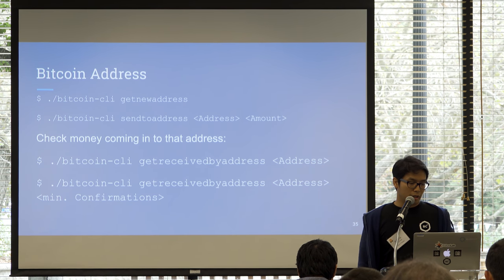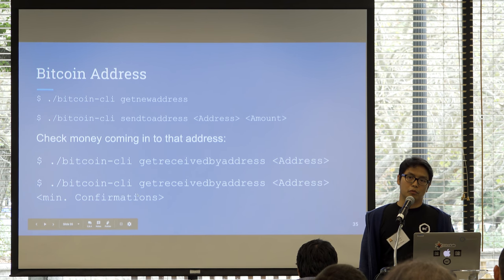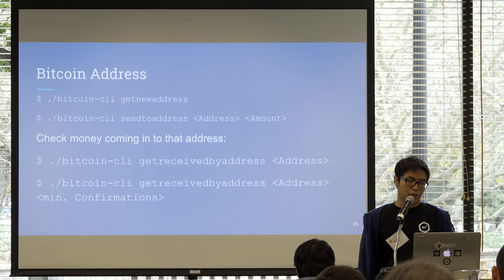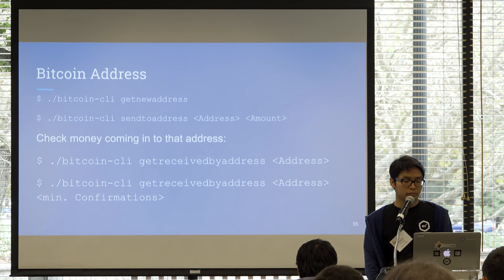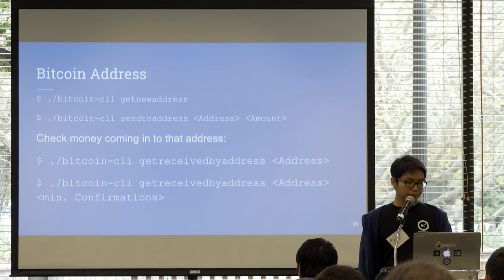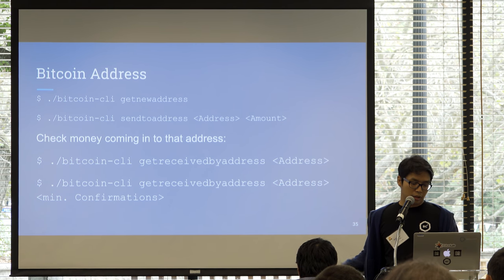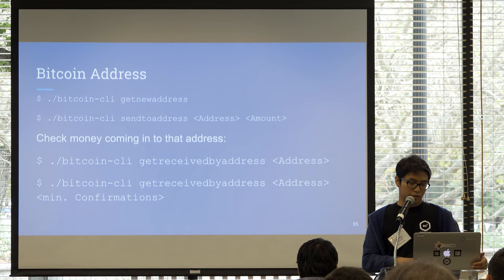And you can also append the minimum confirmations there, like how many confirmations you want on that address before it returns a value. Like if it already has one confirmation and you expect six, it'll still show it as zero. This is useful later on if you want to continue on the RPC app that I will introduce in the end.